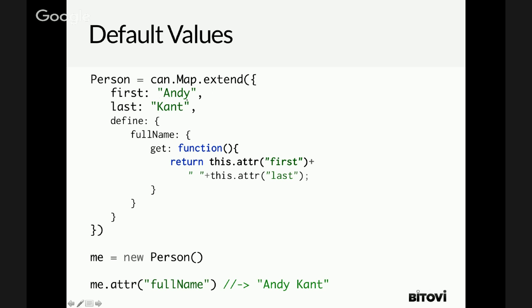Now, this is kind of an older way of doing it. In reality, you can also use the define plugin to define the default value for first and last, which is probably the better way going forward. I don't think 3.0 is going to drop doing it directly on the prototype, but I could see a 4.0 maybe doing that.